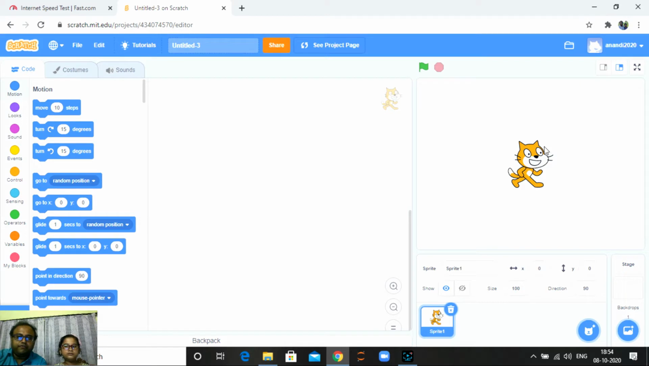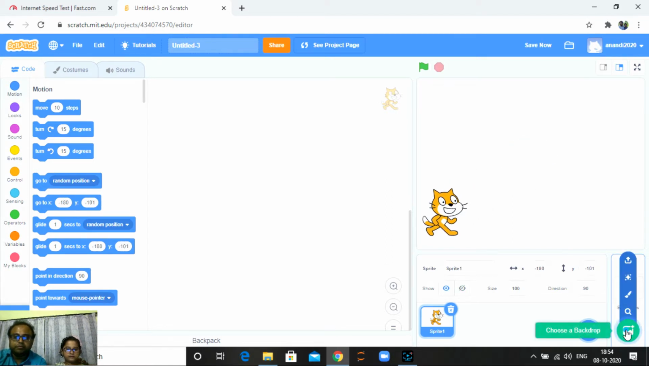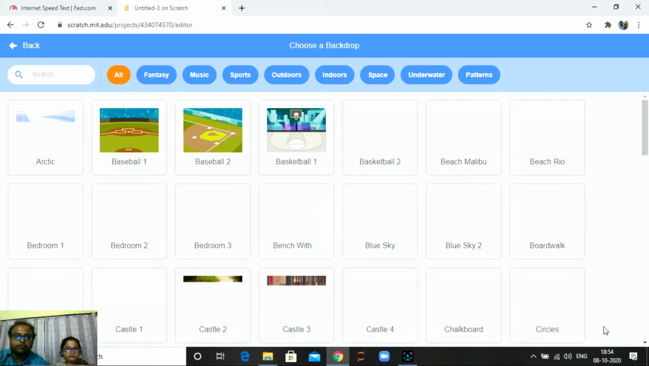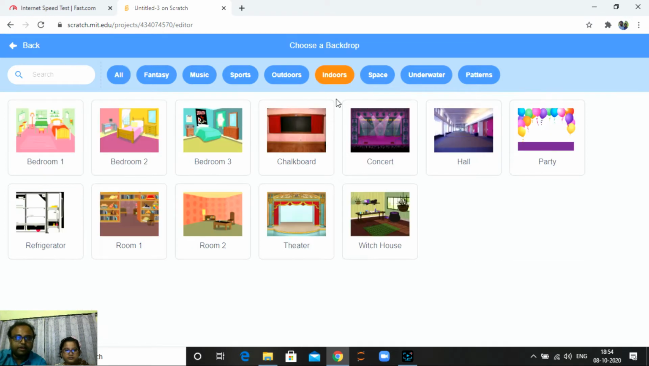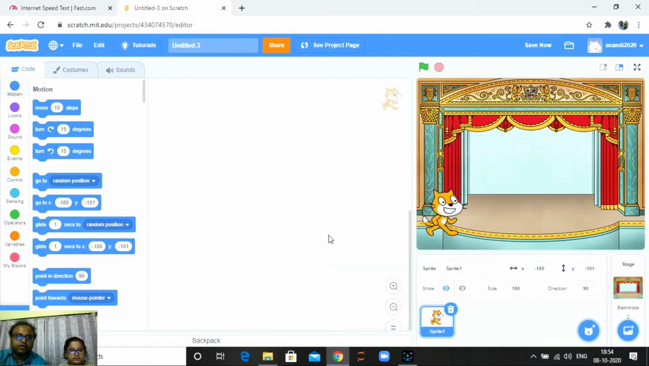Every quiz has a backdrop, or it happens in some places. So we need to choose one good backdrop. I have clicked on the backdrop. Now let us choose one Theater. So what do we choose? Let us choose this one. Isn't it good? Yes, it is very good.